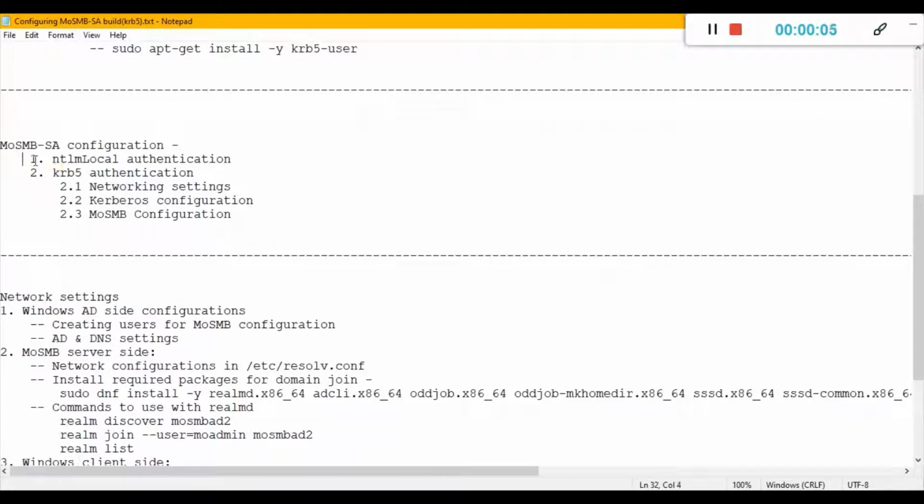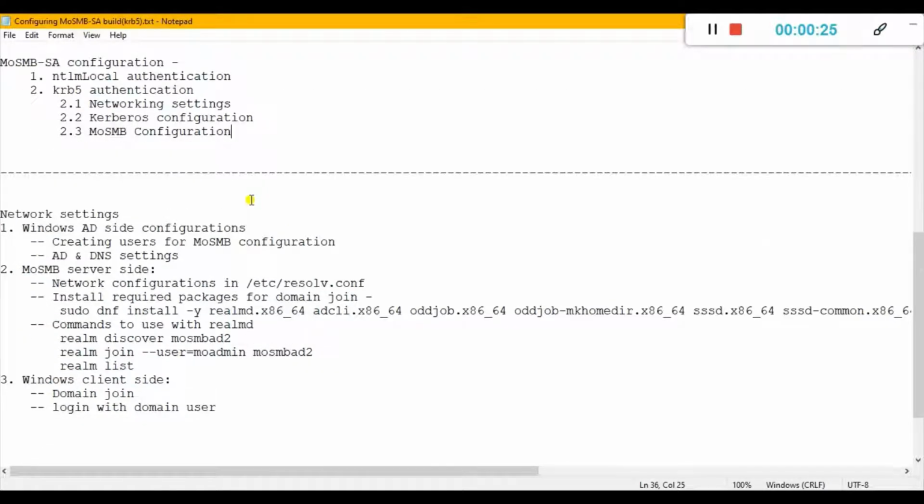In the previous demo we saw how to configure MoSMB with NTLM authentication. Now we'll see how to configure it with Kerberos authentication. For MoSMB to work with Kerberos authentication, we have a couple of prerequisites, which are the networking settings and the Kerberos configuration. Today we'll see how to carry out the networking related settings.